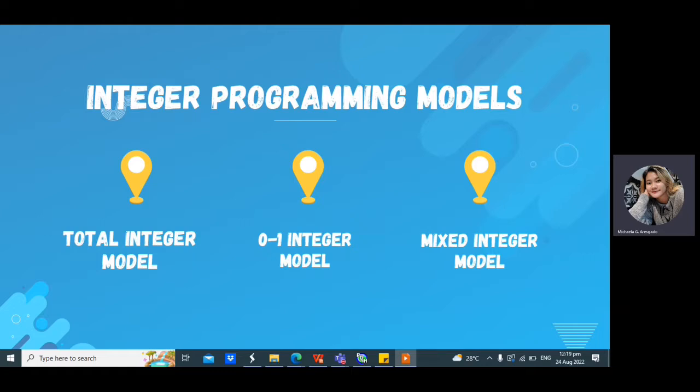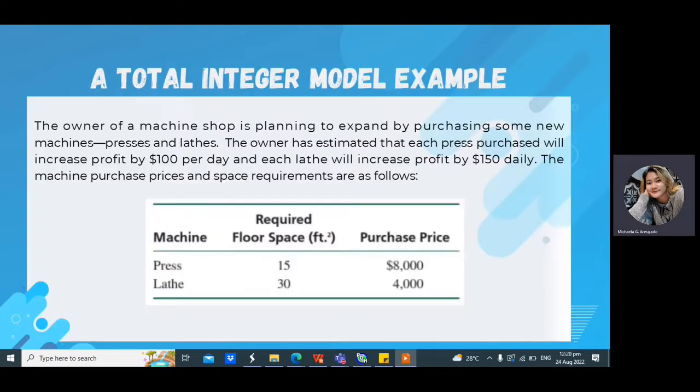From the word mix, it's just a combination of the two, in which some of the decision variables, meaning not all of the decision variables, are required to have integer solutions. To enlighten you more, let's have an example.